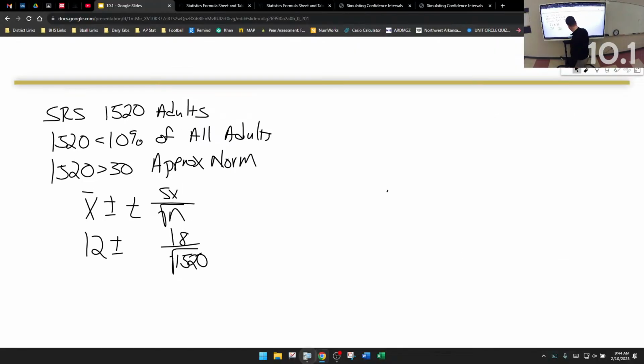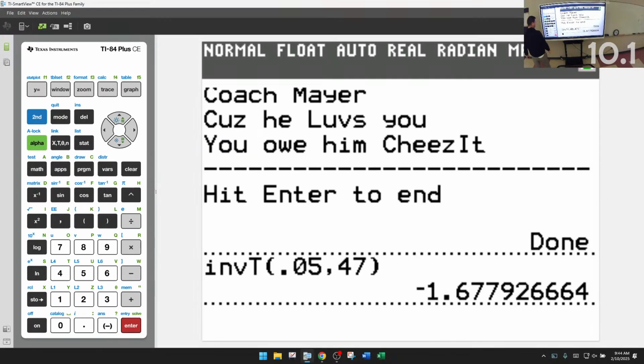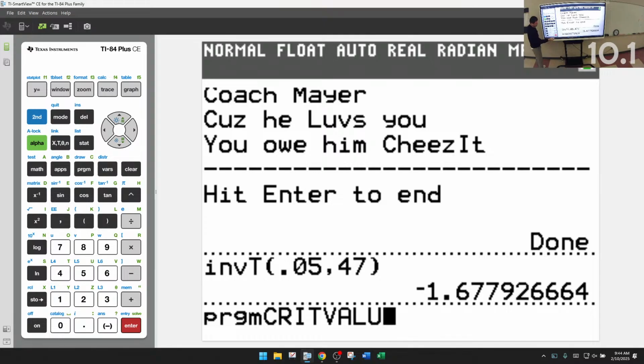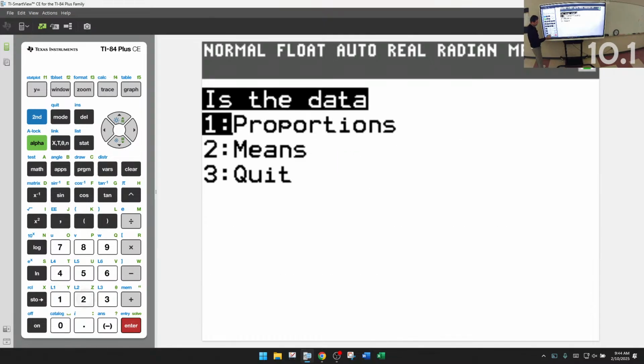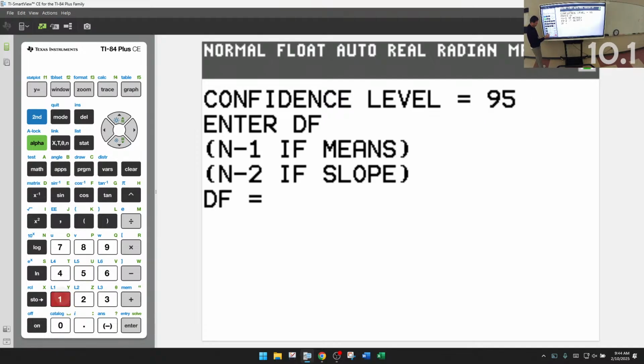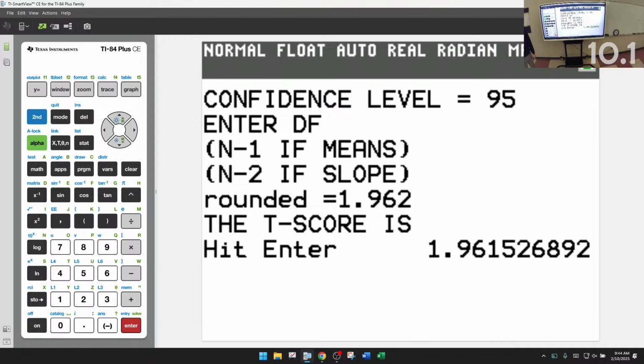So let's go to my little calculator here. And I'm going to do program, critical value, enter. It's means, 95, at 1519. 1.96, same thing as a z-score. Because the sample size is so darn large, it might as well be a z-score.